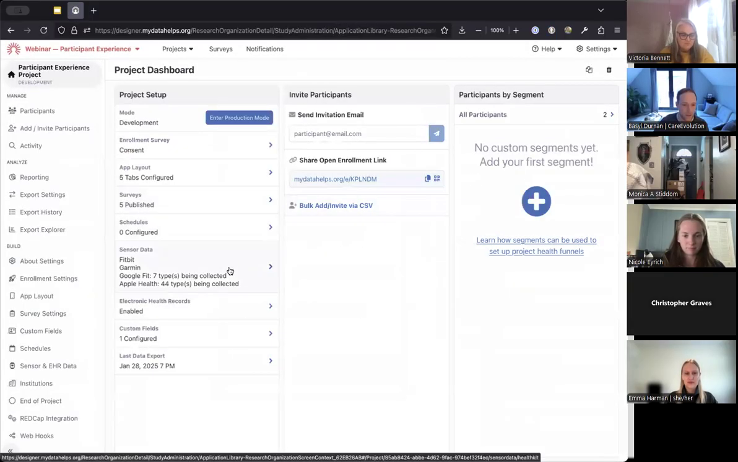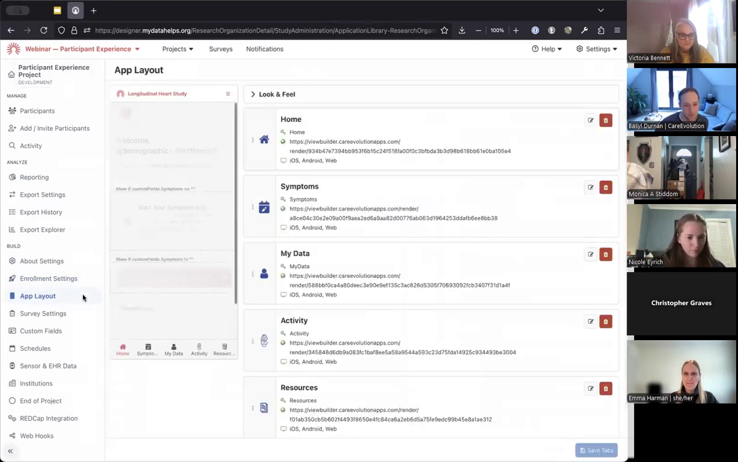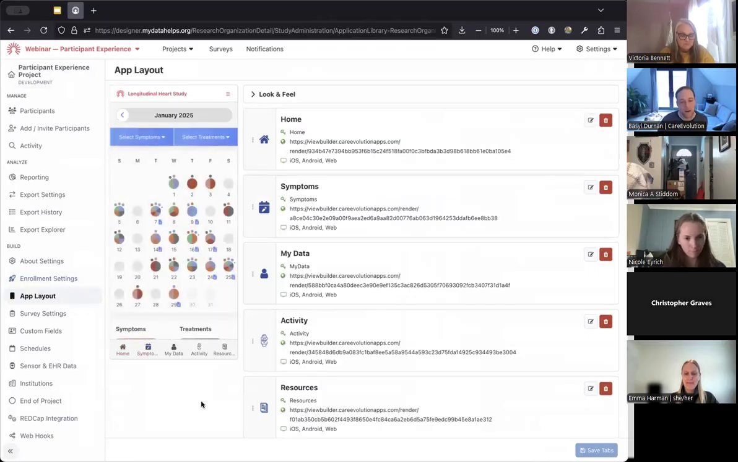All right, so let me switch over now. So I'm in my project here. Again, apologies to those of you who aren't MyDataHelps Designer natives yet. But now I want to talk a little bit about the app experience. So I'm going to go over here to the app layout. On this tab, we have a preview of what the MyDataHelps app will look like. And we say app, but that also applies if you're going to mydatahelps.org. If you're logging in through a browser or even a mobile browser, you'll get a very similar experience.